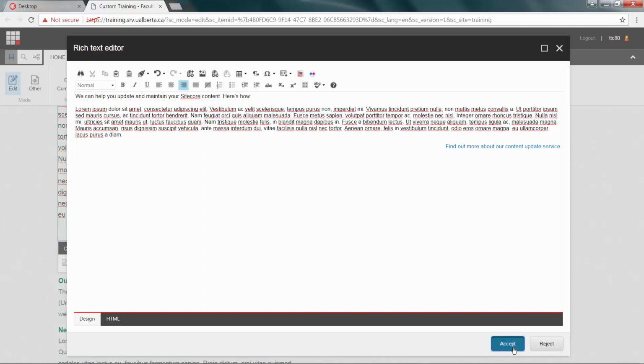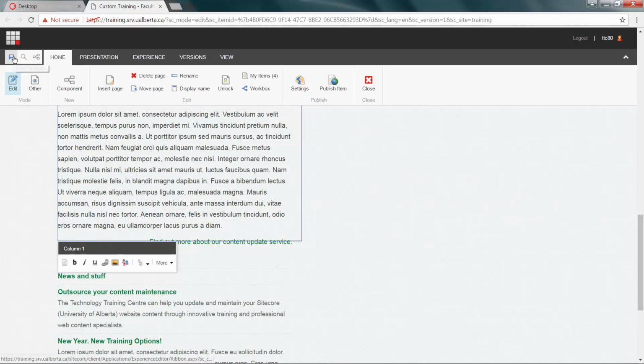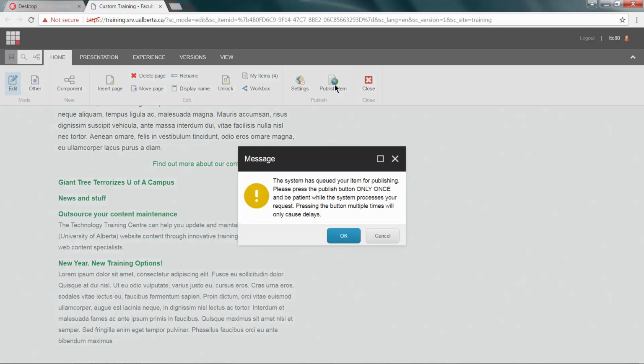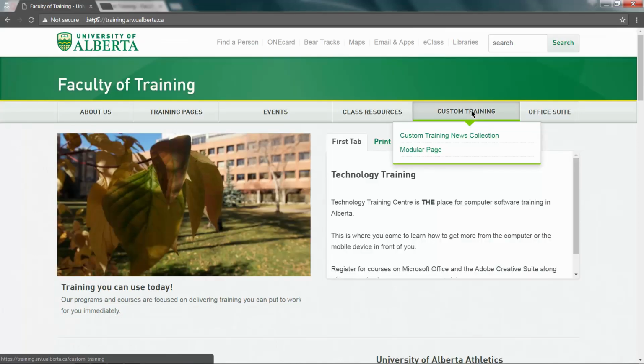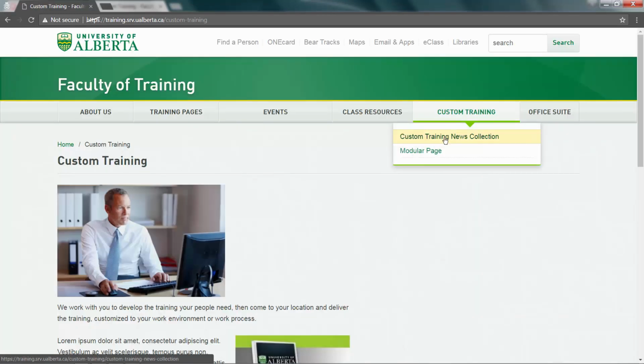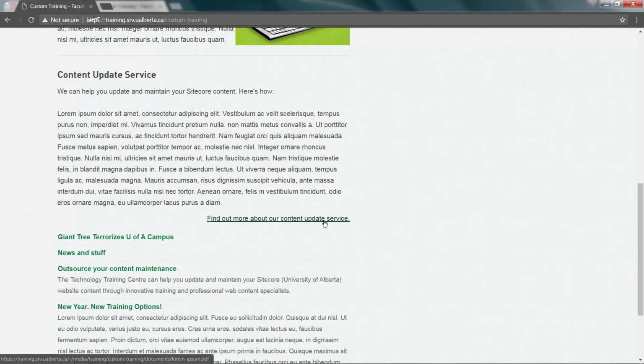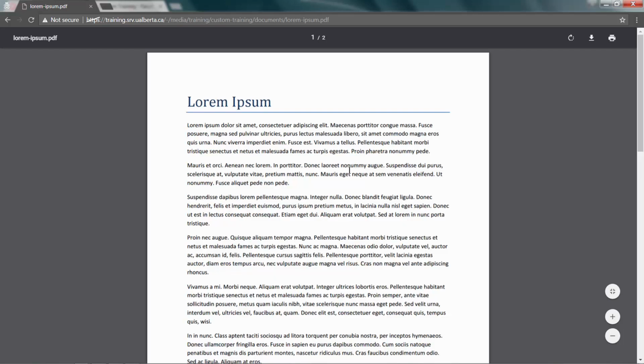All we have to do now is hit Accept, save our work, and publish our items. And let's take a look at it on our live site. Here's that new link we made right here. If we click on this, it initiates a download of our document that we've just uploaded.